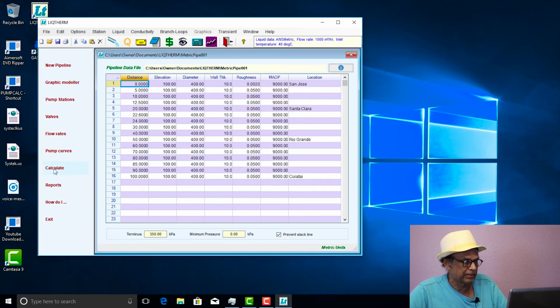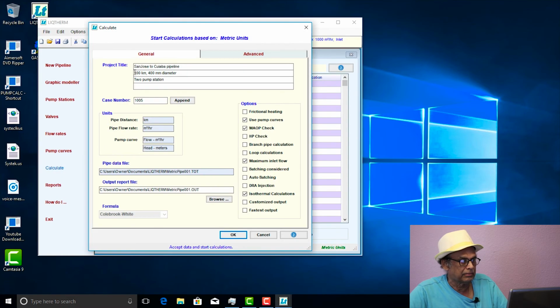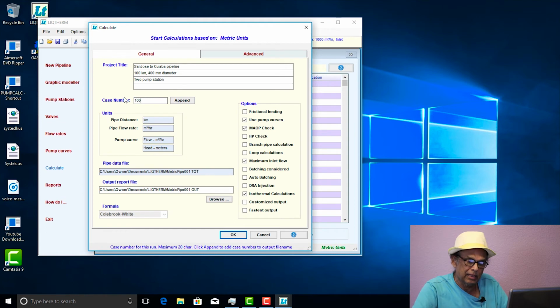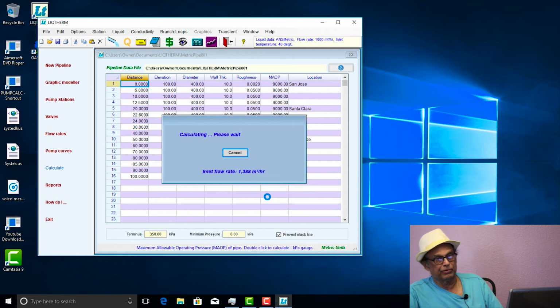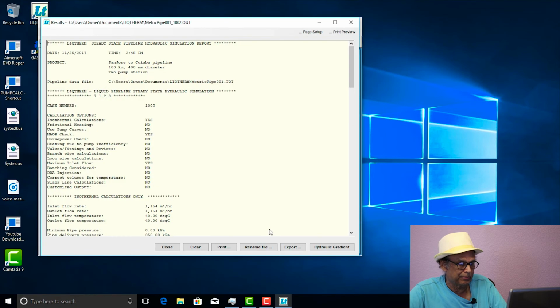So we go and start calculating, and there's your 4 lines of description data. Supposing the case number is 1002, for example, and we append the case number. Okay, we calculate the flow rate and start off with 1000 meter cube per hour. It goes up to 1249, and then it comes down to 1154, and pretty soon you're going to get the maximum flow rate, and this is based on TBD pumps. You can see it, 1154 meter cube per hour.